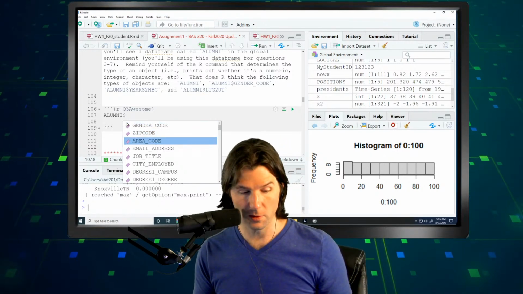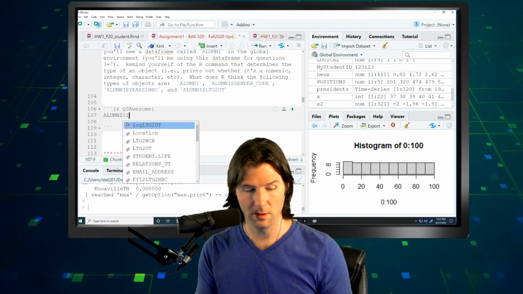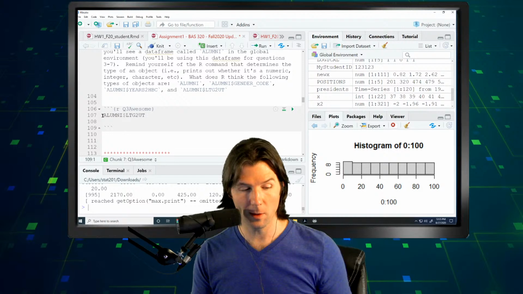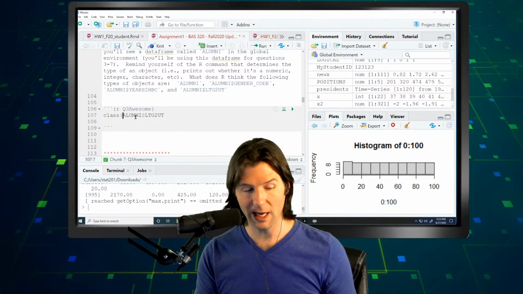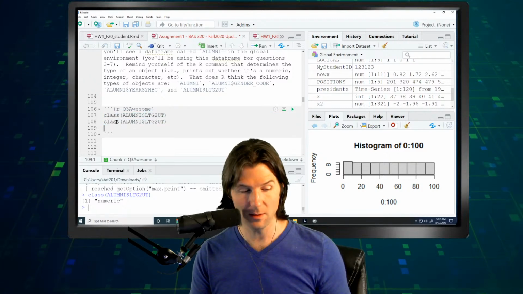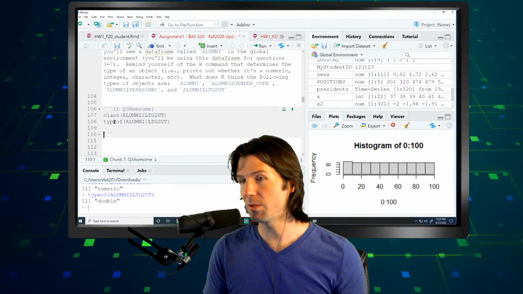So let's go here to lifetime gift to UT. Lifetime gift to UT is a numeric vector. I prefer to use class. And so it's going to say numeric, which means it's quantitative. But if you do typeof, it's going to tell us double, which is double decimal precision.